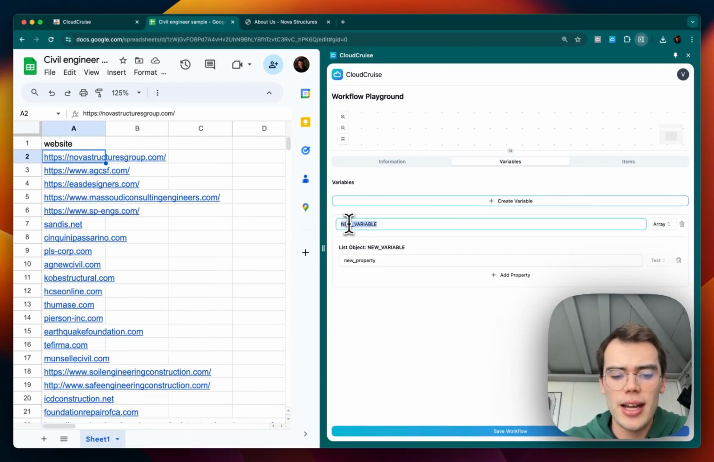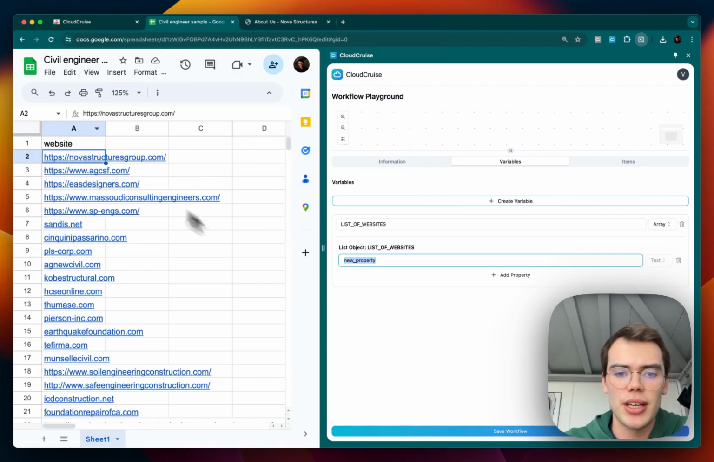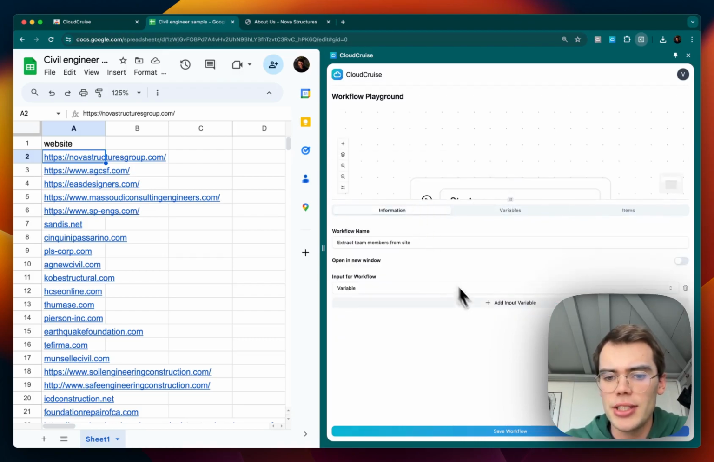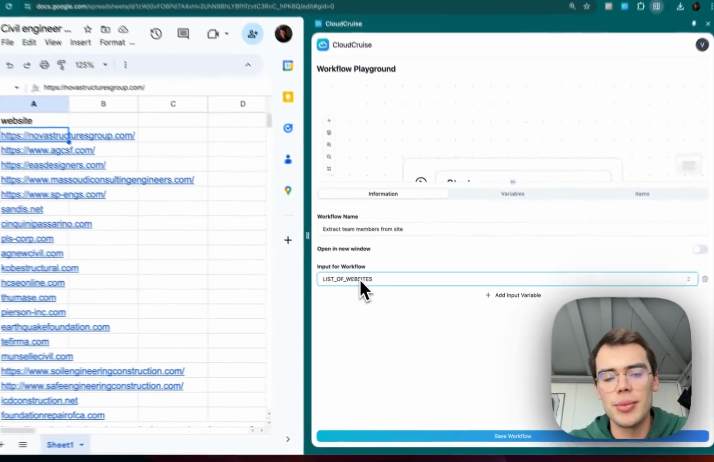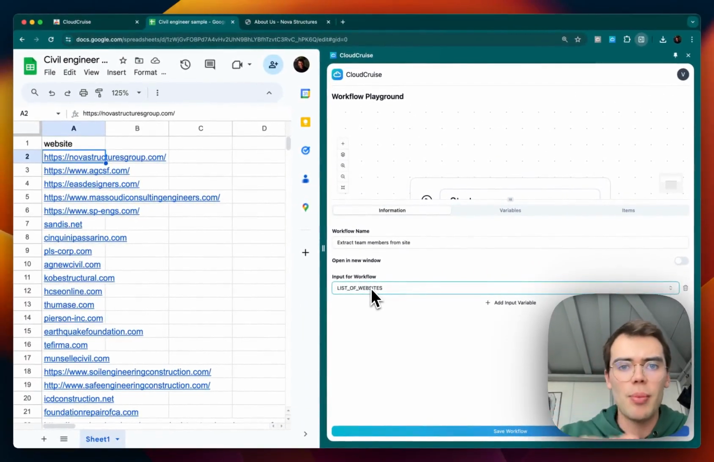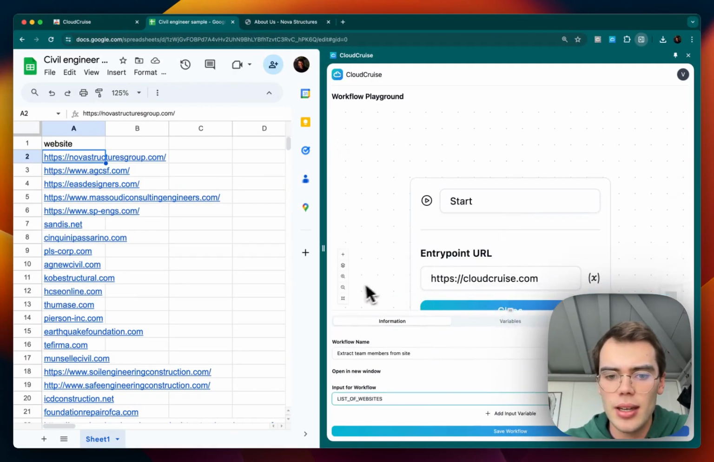In this array, let's call it list of websites. This array is a list of items. Each item is essentially an object, and the objects have properties. We only have one property here, which is the website for each one, so let's just call it URL or website. Cool. Now if we go back to our input variables, we can assign that to list of websites. And when it comes to running the workflow, we'll have an option to upload our list of websites at the beginning of the run. Great.